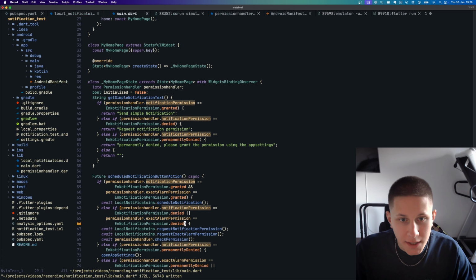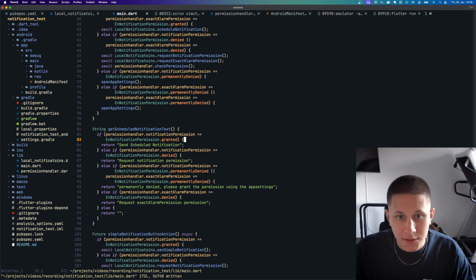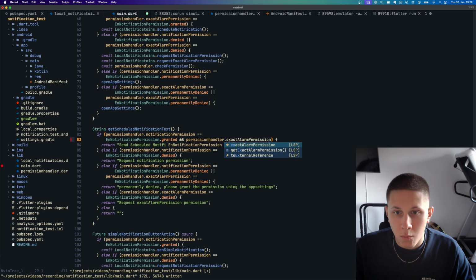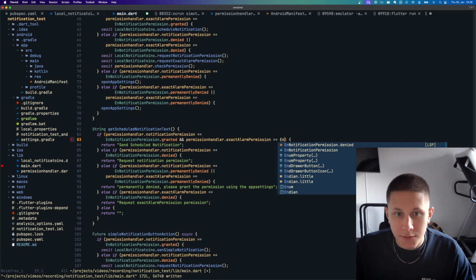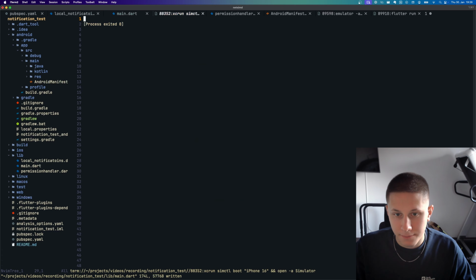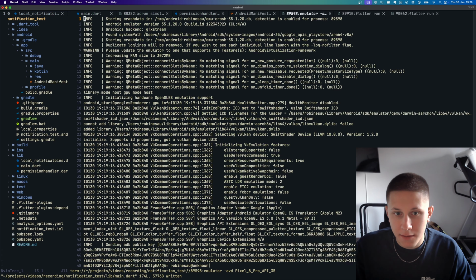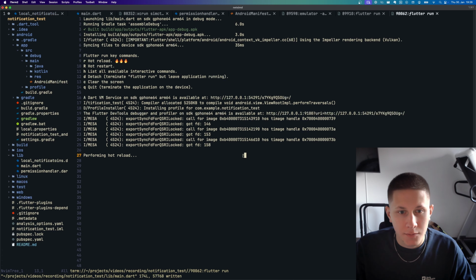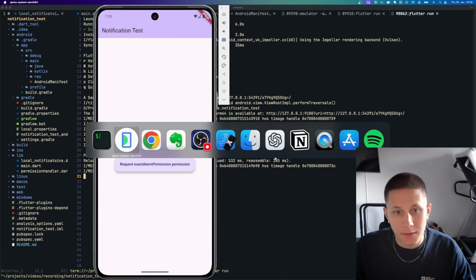And then we have to add it for the get schedule notification text. So if notification permission is granted and the exact alarm permission is granted, we are going to say send schedule notification. All right. Now we can try it again. So I'm gonna relaunch. All right, now it looks good.